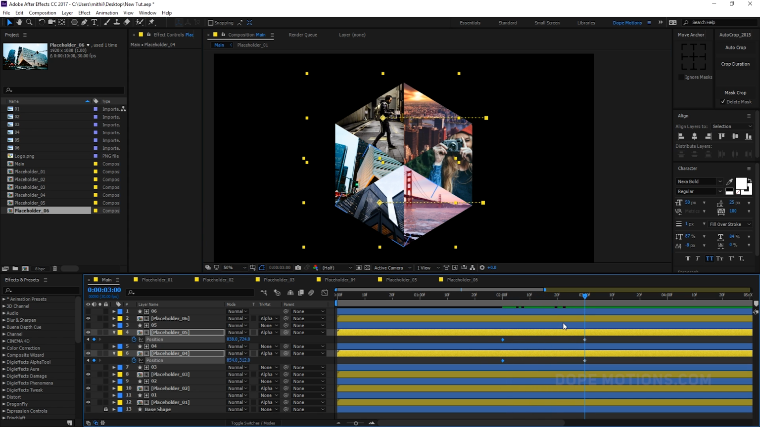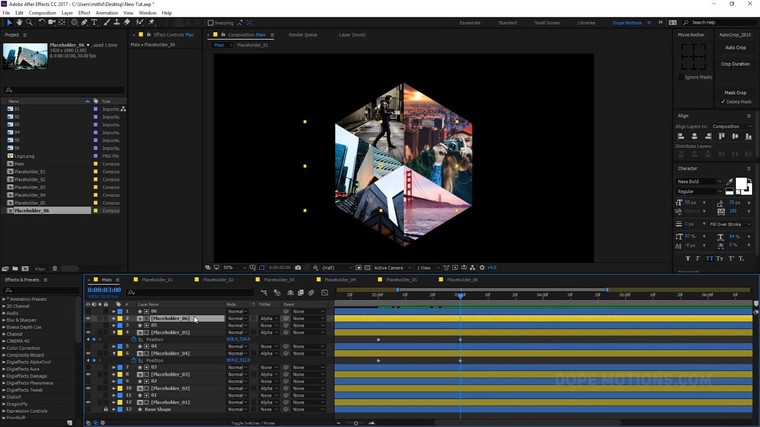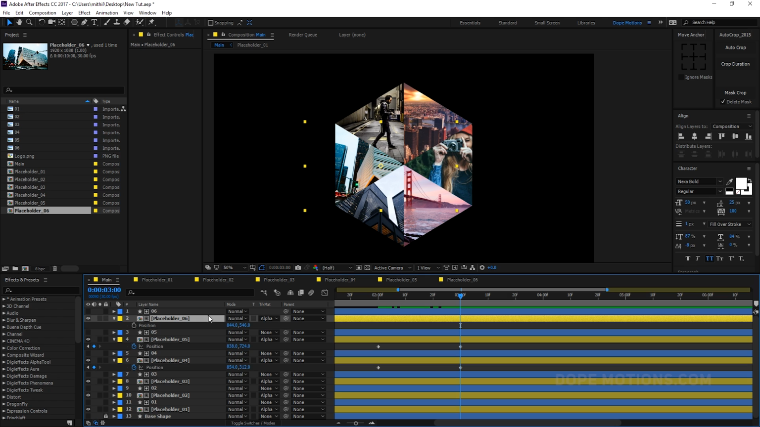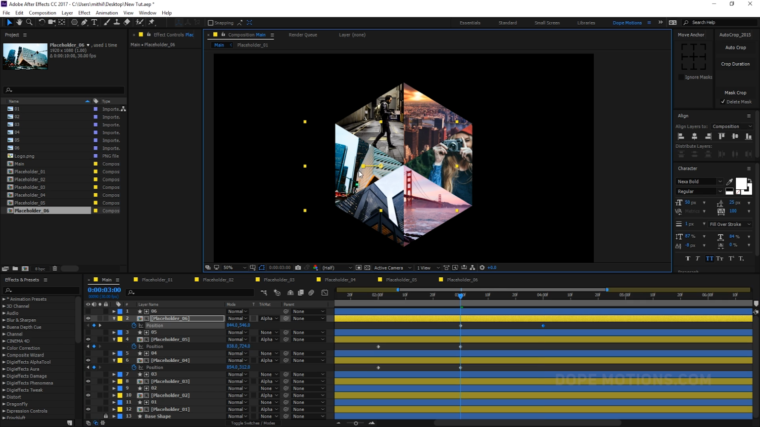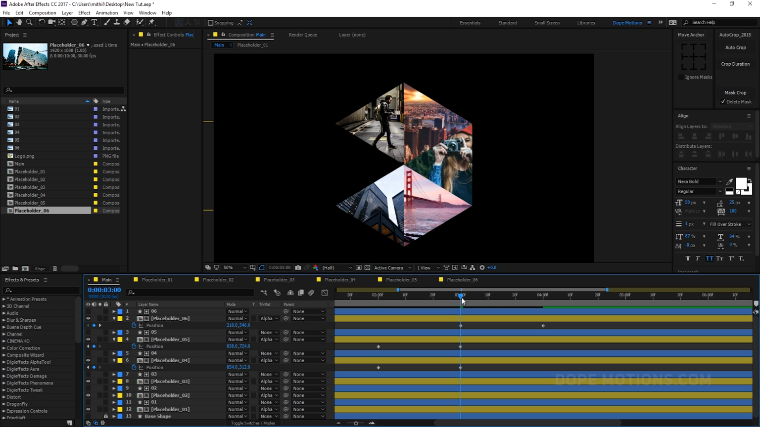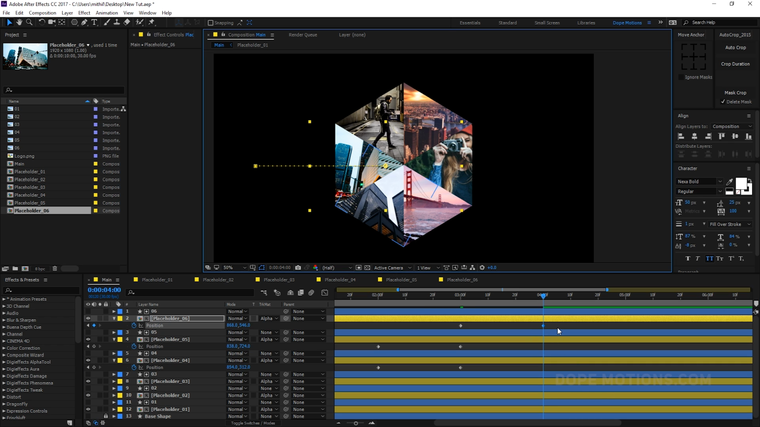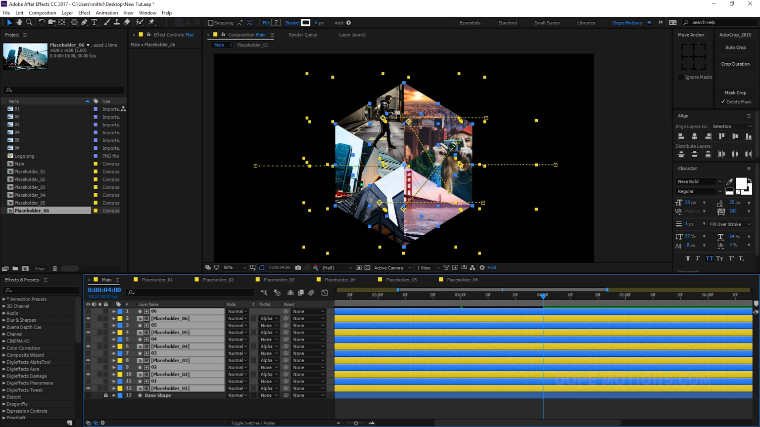And then from 3 seconds, I'm going to animate the 6th placeholder, hit P to bring down the position properties, create a keyframe, go to 4 seconds, create a keyframe, go back in time, and just drag this out. So let's just select this and just drag this out. So it's going to come in like that. Yep. So yeah, that's a base animation.